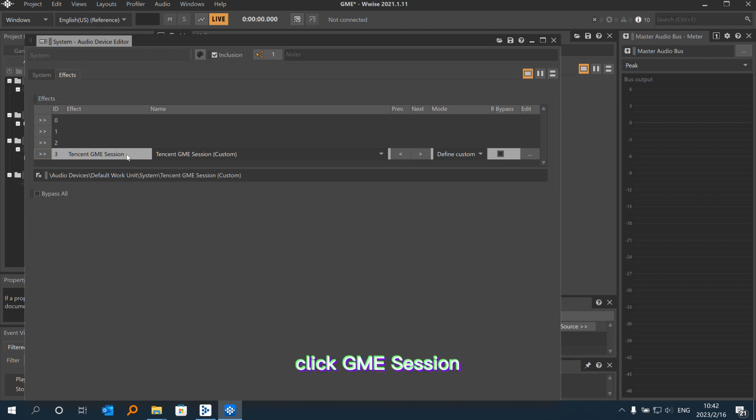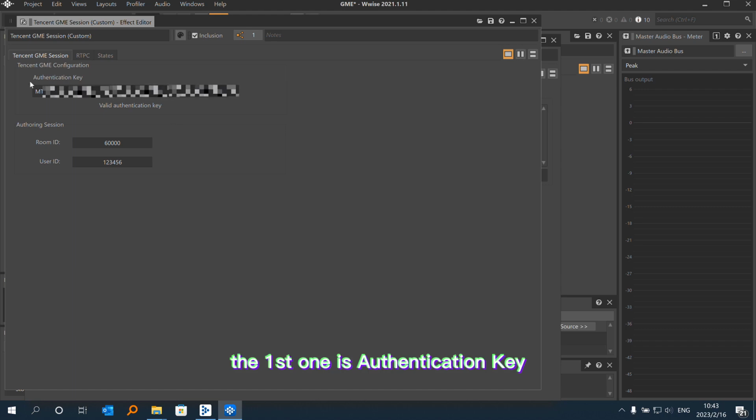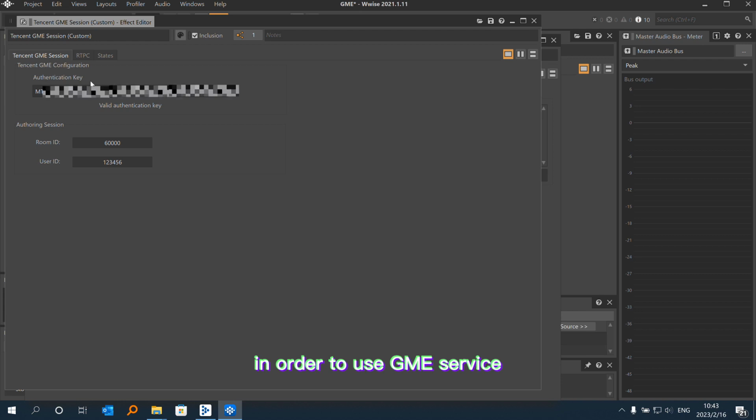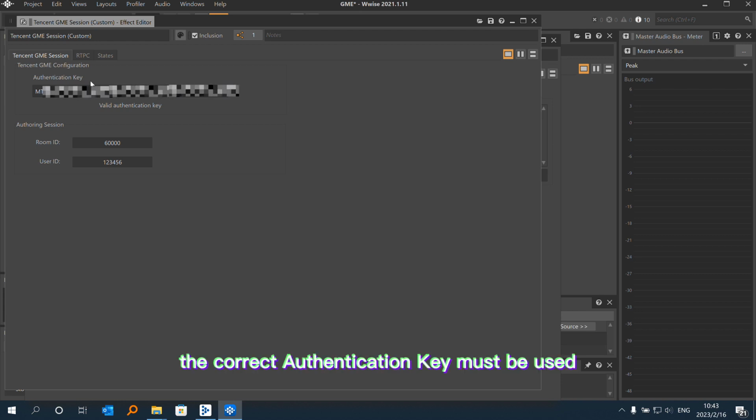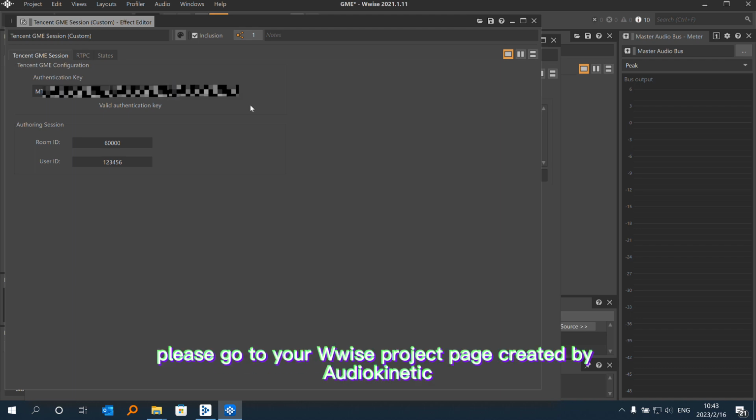Click GME Session. You can see that there are several parameters that can be set. The first one is the authentication key. In order to use the GME service, the correct authentication key must be used. In order to obtain this information, please go to your Wwise project page created by AudioKinetic.